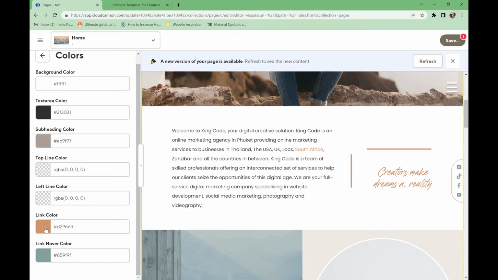So link color, you can see South Africa is a link. But yeah, you can change that. I'm just going to be consistent and copy and paste this color. Although I have removed that link previously, so you won't really be able to see. And then the link hover color is when you hover on the link, what color do you want it to be?